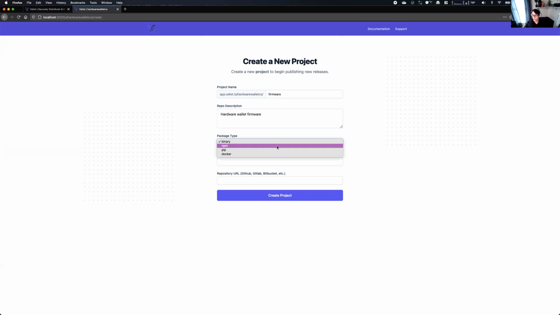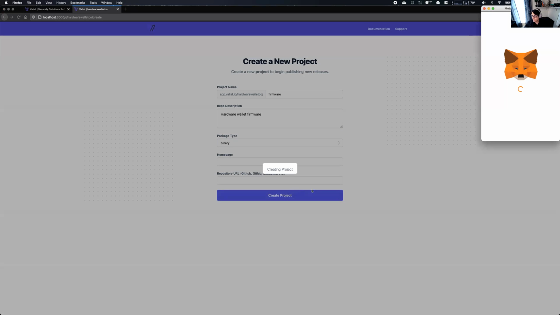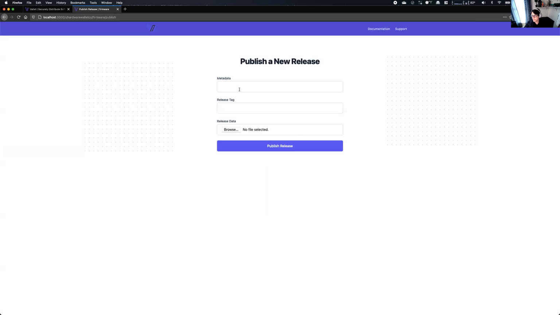And we could choose a couple of different package types at the moment. And like I said, we're increasing the registries that we support on this list. But in this case, we'll just choose regular binary. We could create this project, confirm the transaction. And then here we could actually publish a release for this software.